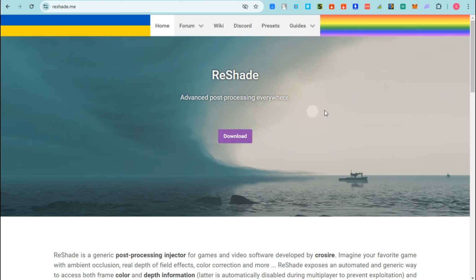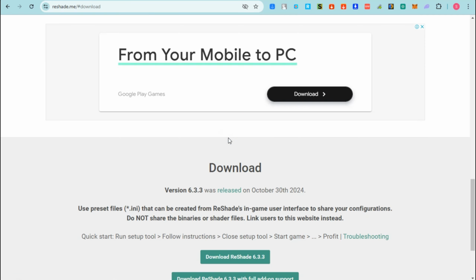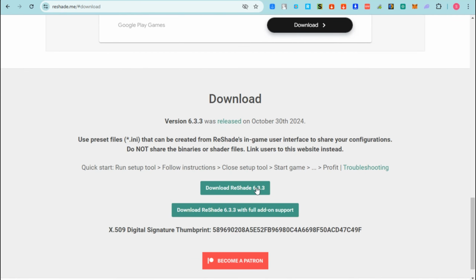In this video, I will show you how to install ReShade on FiveM. So this is a step-by-step guide. First, you have to go to reshade.com and download this one, so you can select from any of these.